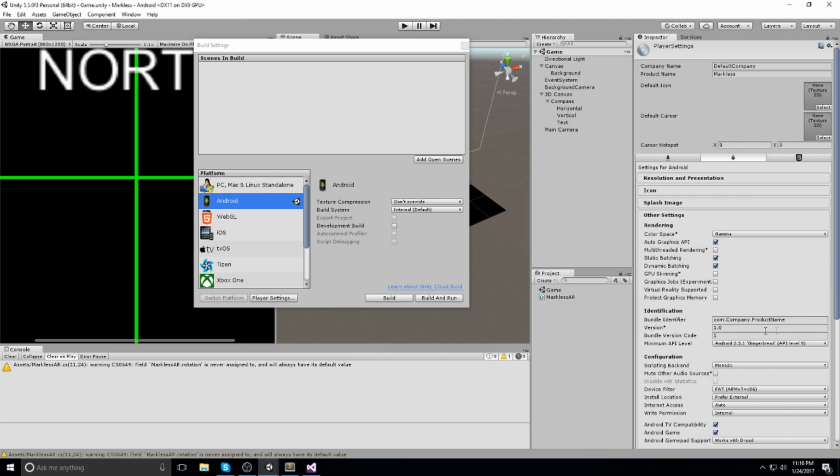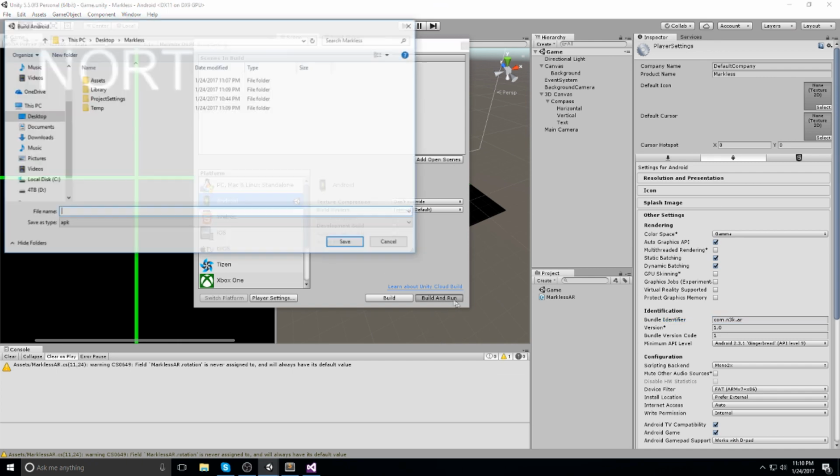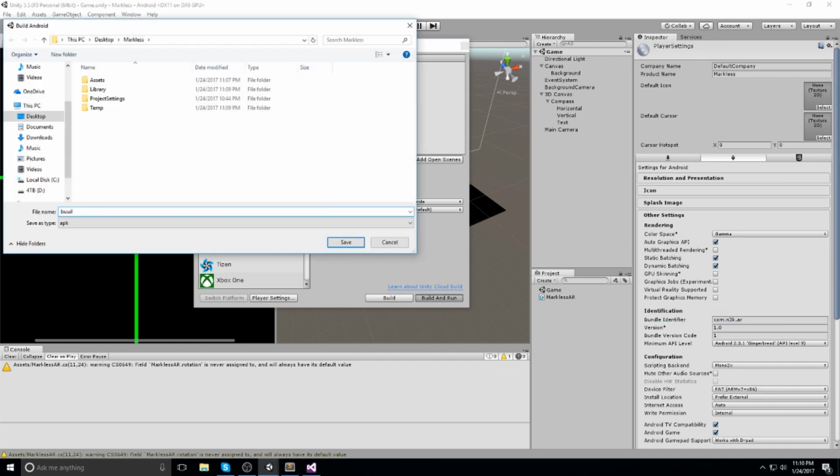Then down here, we are going to change this for, say, n3k. Let's put that in small letters, n3k, and then I'll just call this AR for now. Build and run, let's call this build.